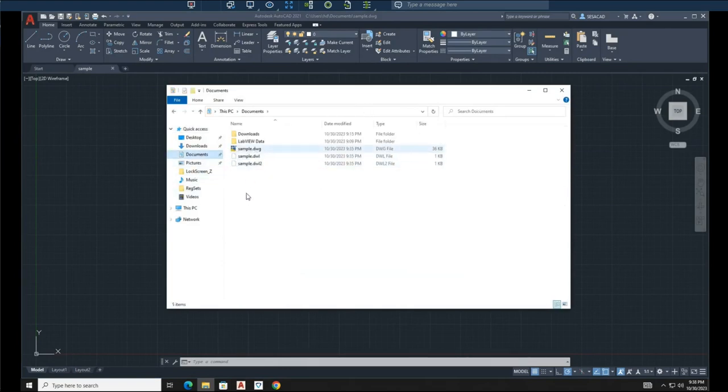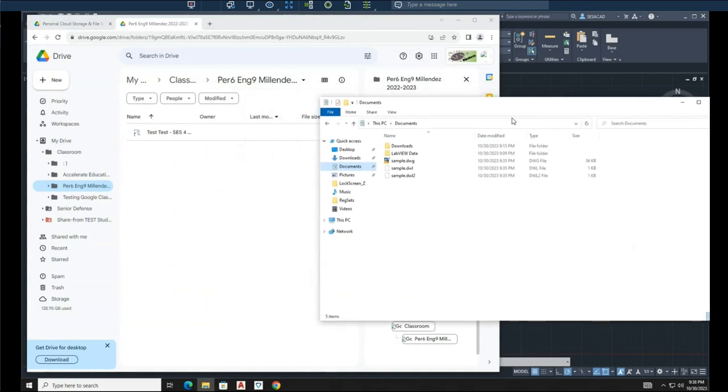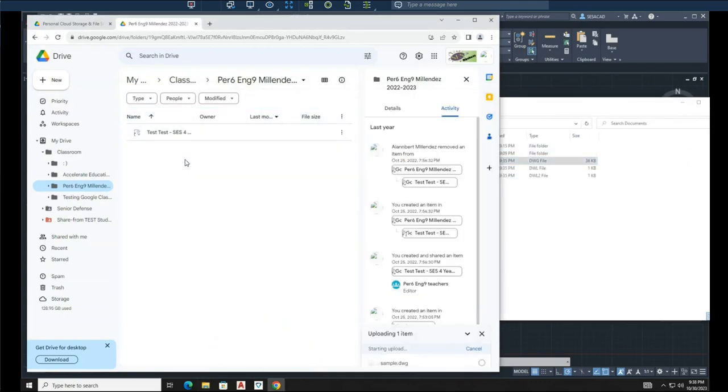So you have to open up this folder over here, and then go to documents, and then you should see your sample drawing. Okay, so while your Chrome is open on the side, you should open up your file explorer here, and all you have to do is simply drag it to your engineering folder, and it should upload your drawing to your engineering folder.